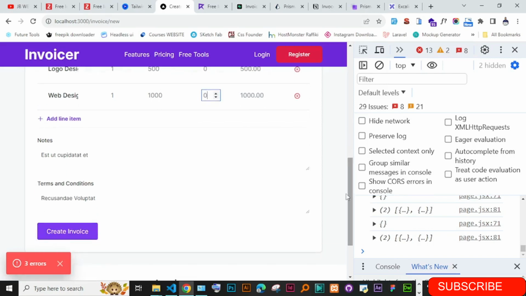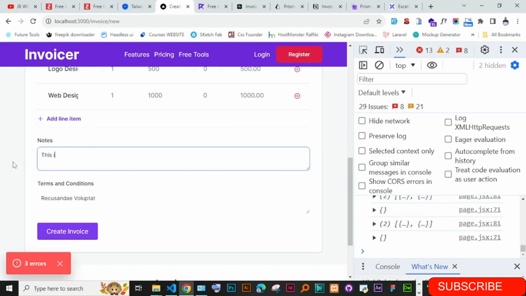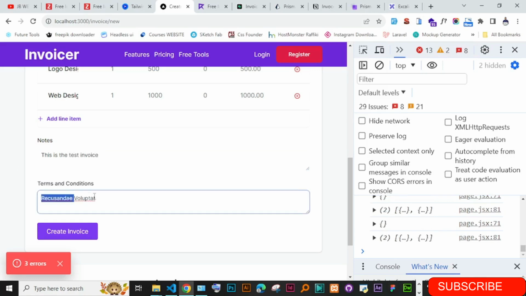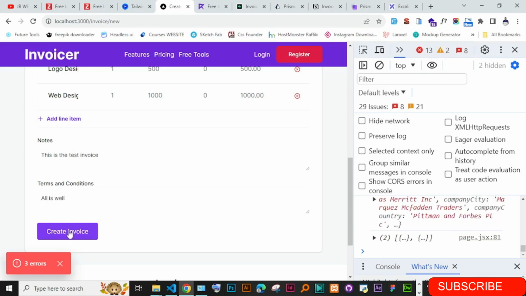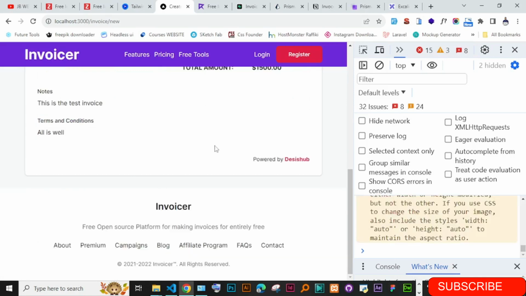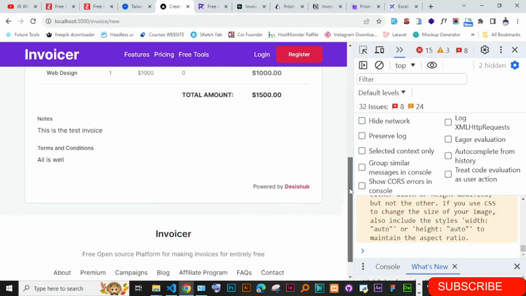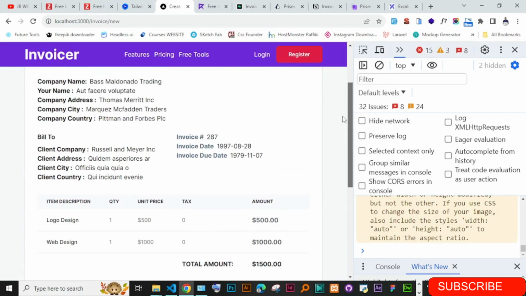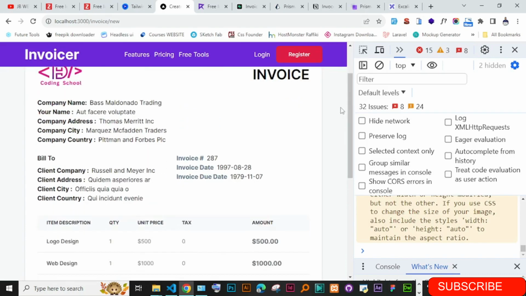And for the notes, let me write something and say this is a test, this is the test invoice. And then terms and conditions, and you say all is well, just like that. And you say create invoice. So it's going to take some time connecting to the database, and we'll put, of course, also the loading spinner. And okay, so everything looks okay. We are back to this page.